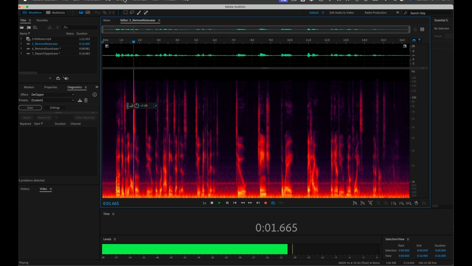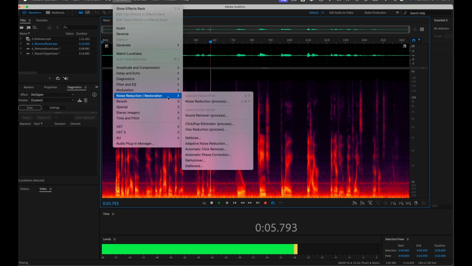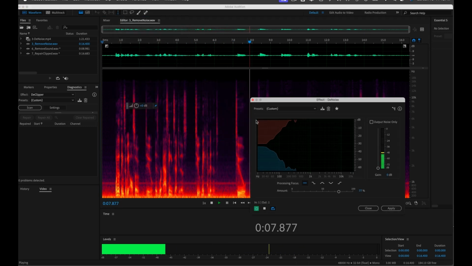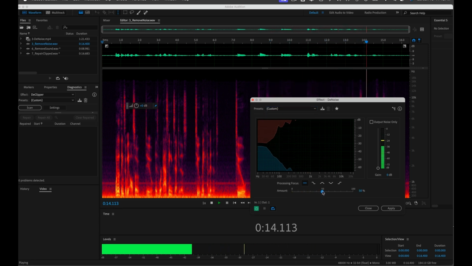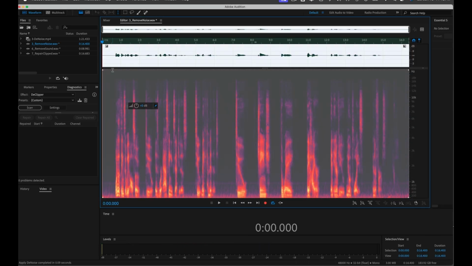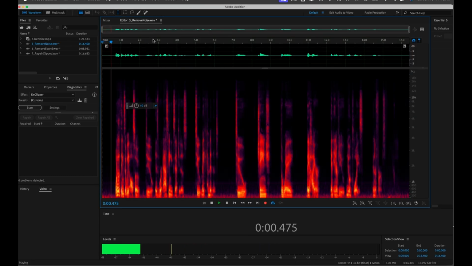Go to Effects, Noise Reduction, DeNoise. Start at 0 and move the slider until you remove that fan sound, and then hit apply. G to deselect. And you can see we've cleaned up that background noise. It was that simple.